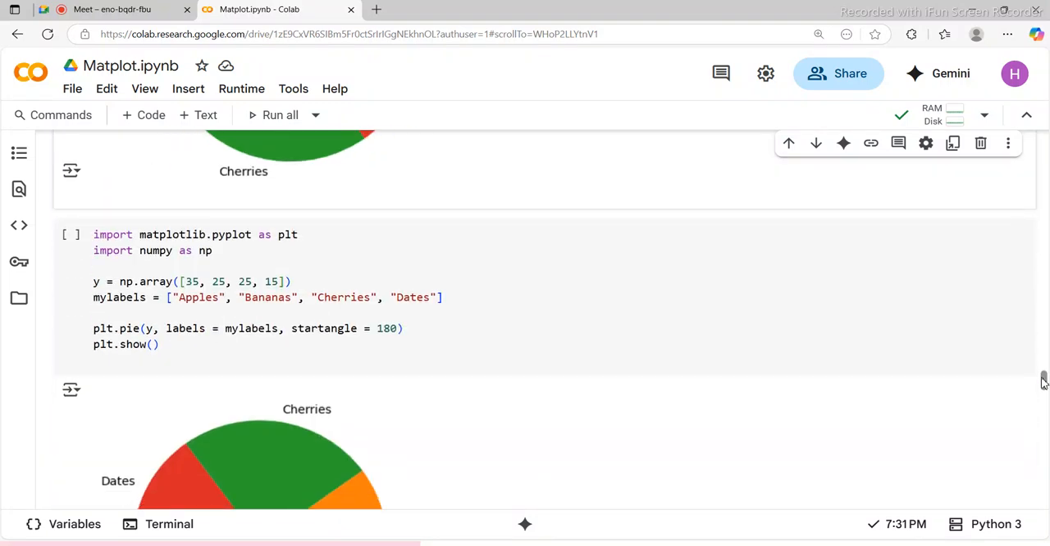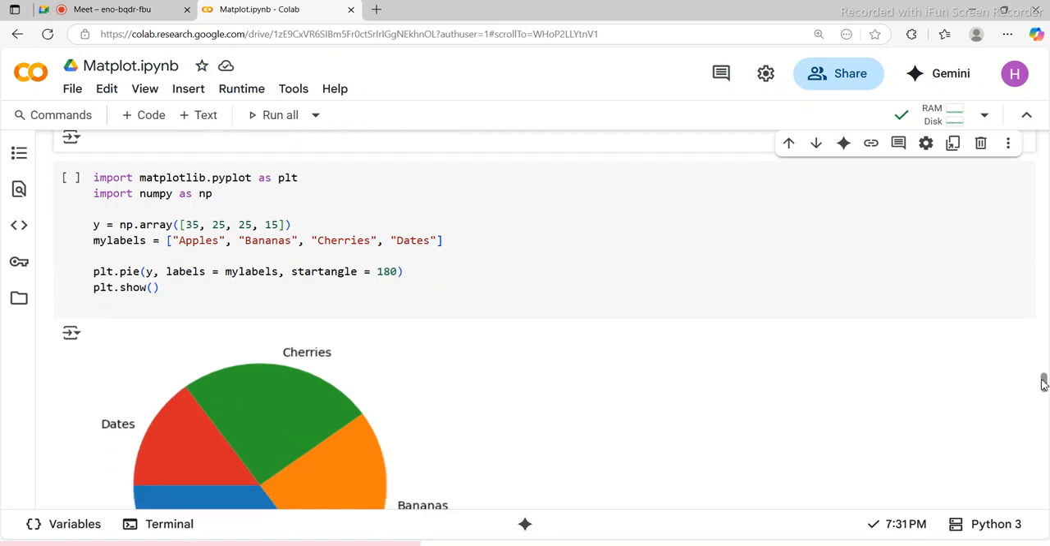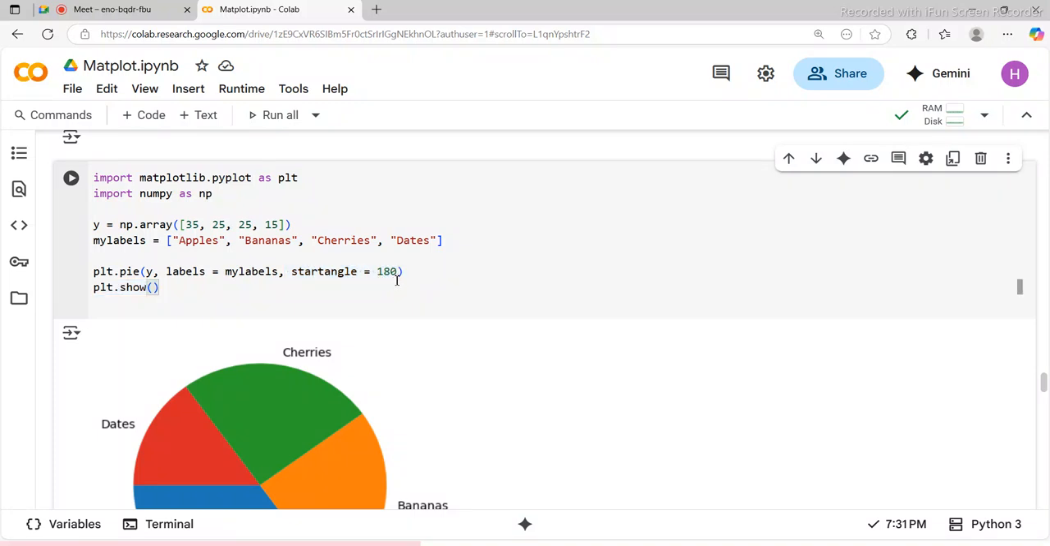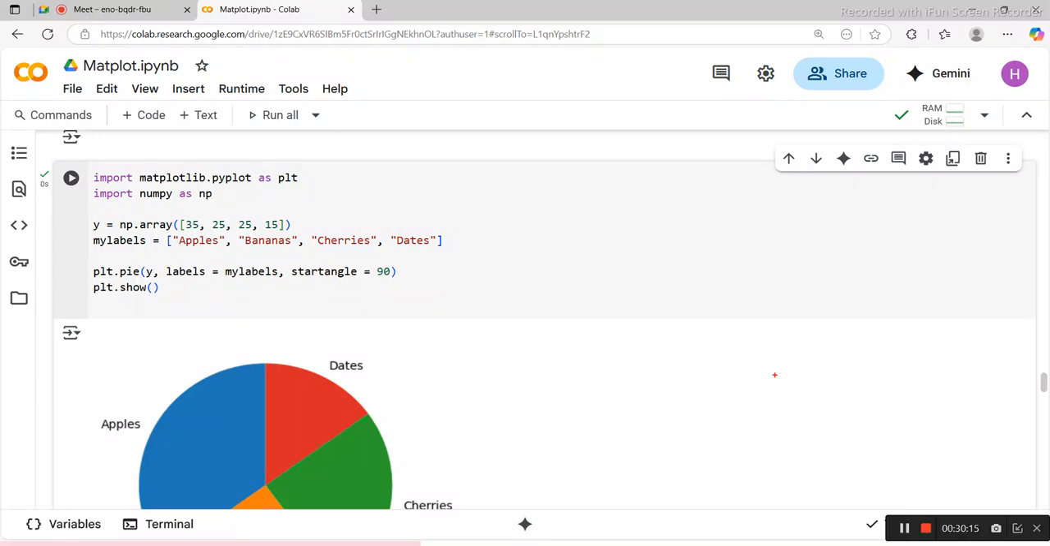Now, as you can see here, there is something called start angle. Previously I can give you 90 here. Let's see what happens. Previously the blue color starts from here, at 0 degree. Then the other colors: orange color, green color, red color. Here the starting angle was 0 previously, because we have not given any starting angle. By default it will be taken as 0.